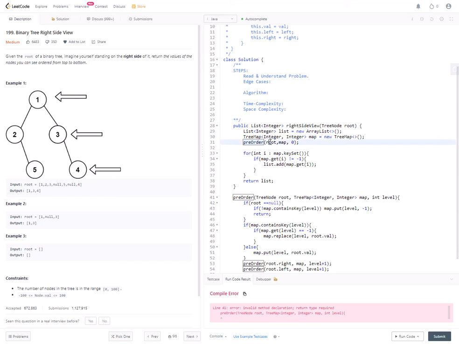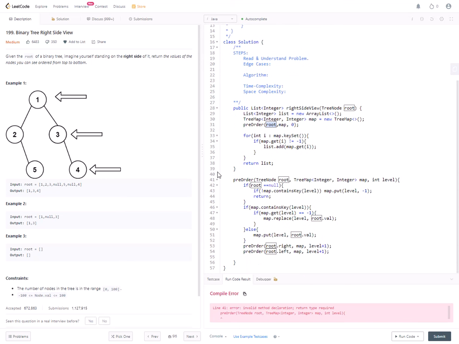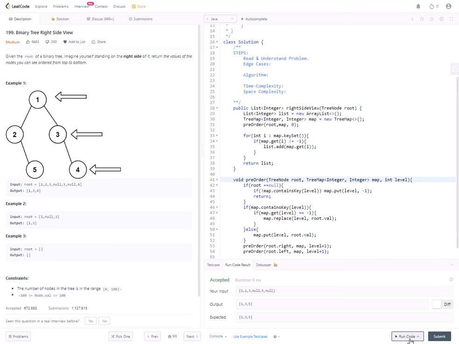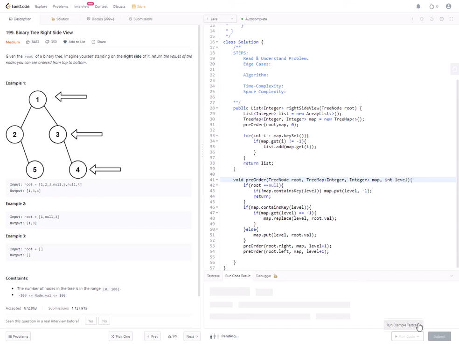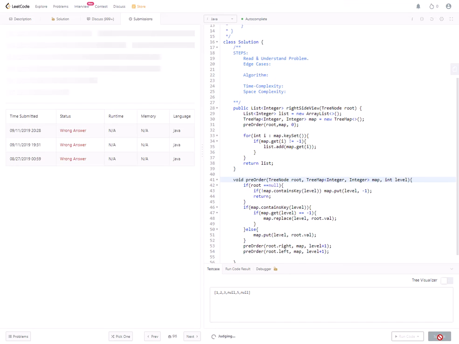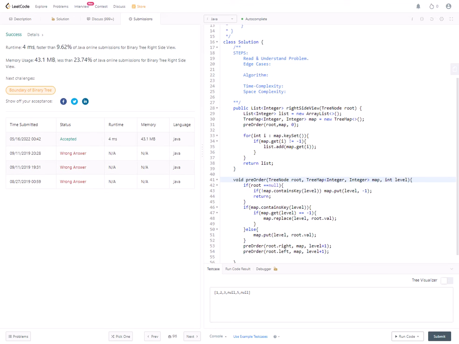Preorder is return type required. Oh, void. 1, 3, 5. Let's run all the edge cases. 1, 5. Okay, let's try to submit this. Okay, cool. So the runtime was 4 milliseconds, faster than 9.62% of Java.